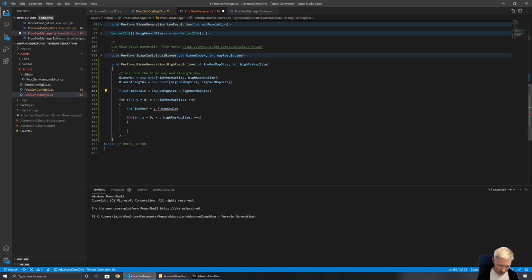I need to remember to cast one of these. I don't need to cast both. I often do, just because aesthetically I prefer the look of that. But this is my normal preferred approach. I'll use float for both. It's not necessary, we only need it for one. So now I've got my map scale.